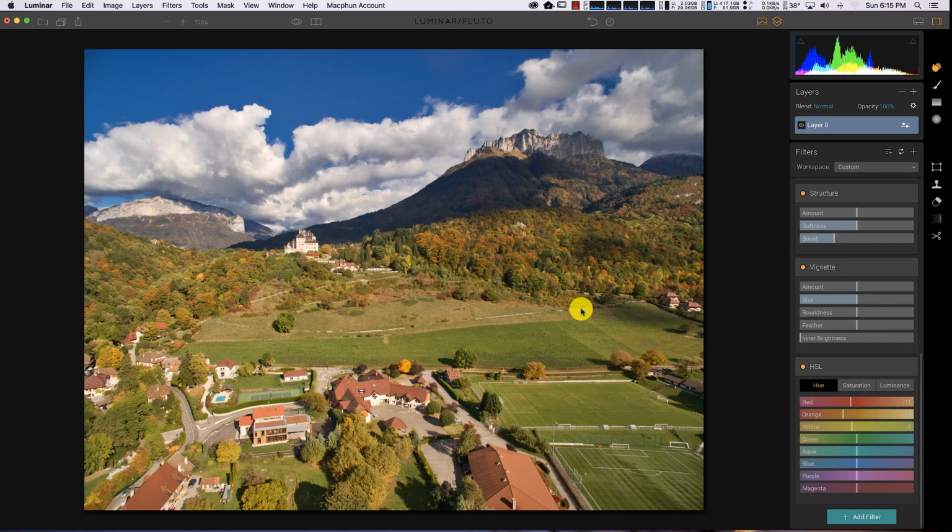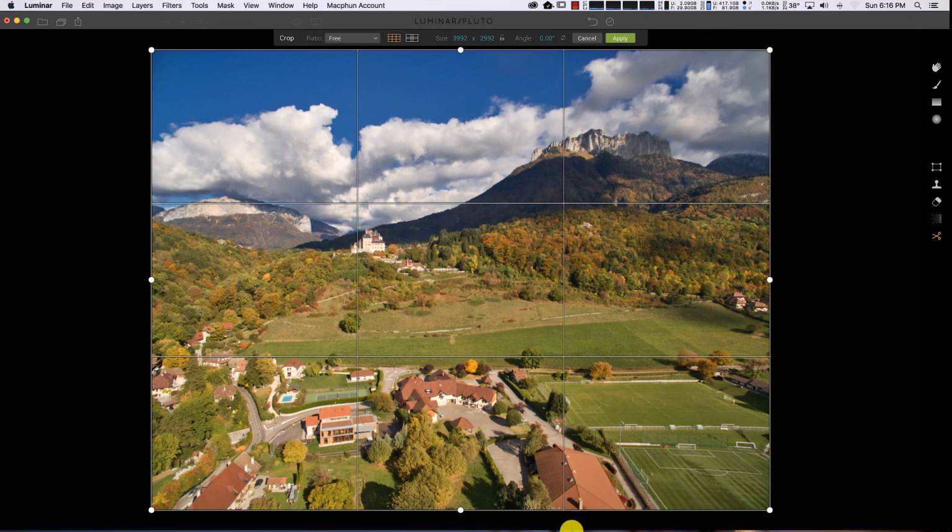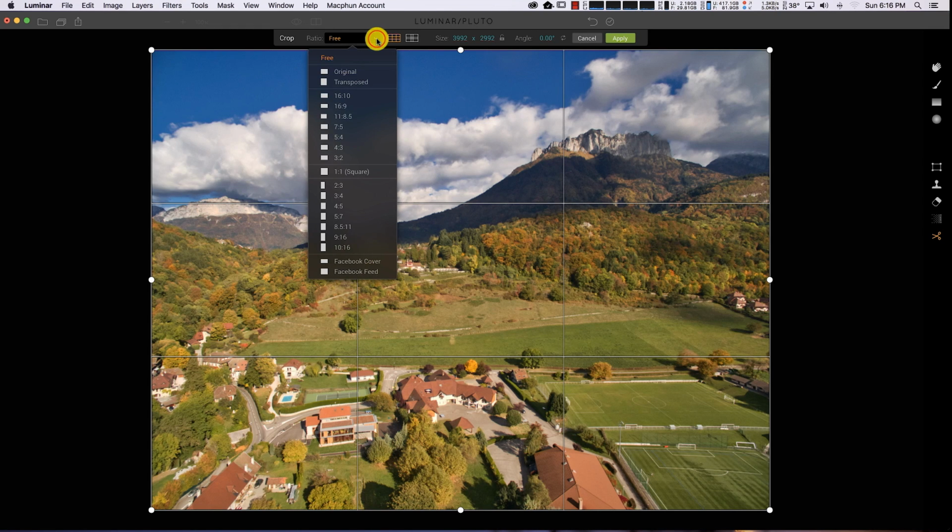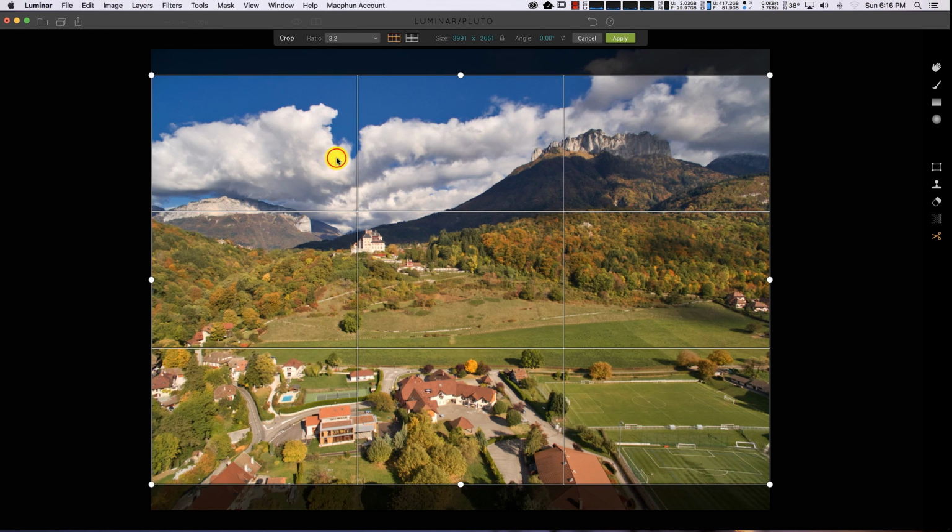What else are we going to do? I'm going to crop this. This was shot with a drone, so obviously this is shooting at 4:3, I think. I could be wrong. So I'm going to find the crop tool. Go to the crop tool here. And I'm going to crop this here into a 4:6, which would be 3:2. There we go.